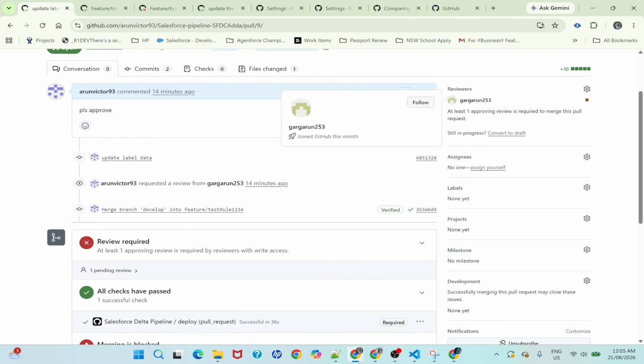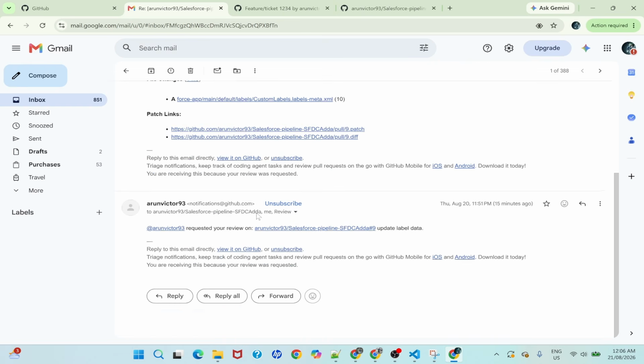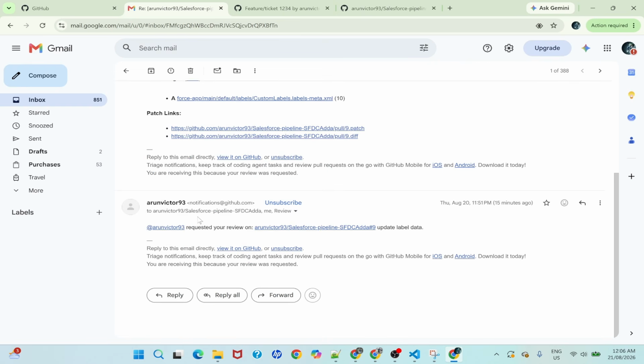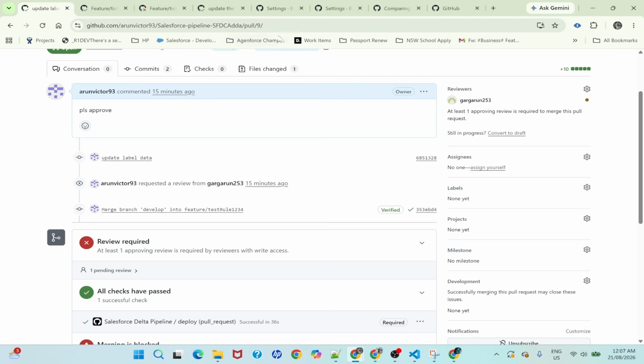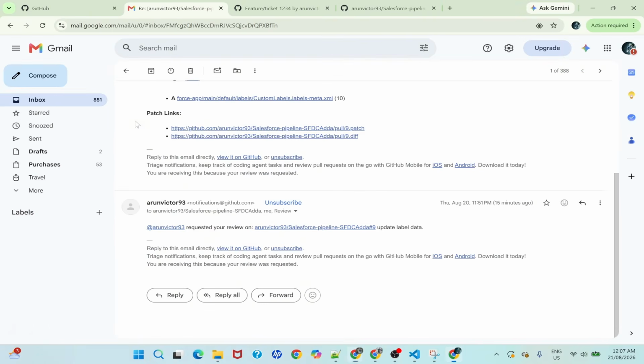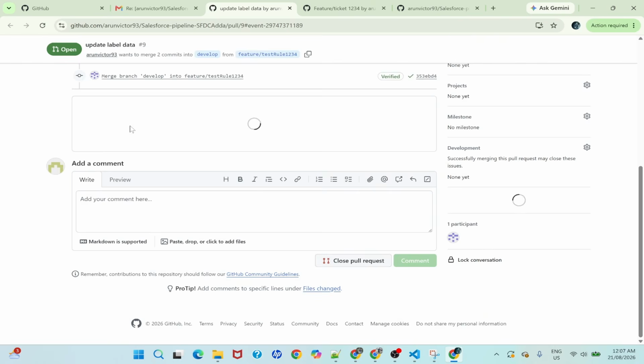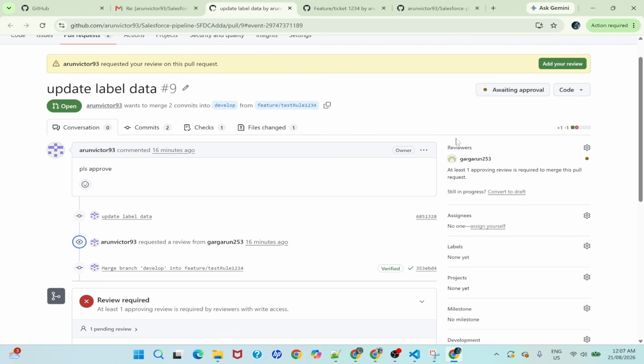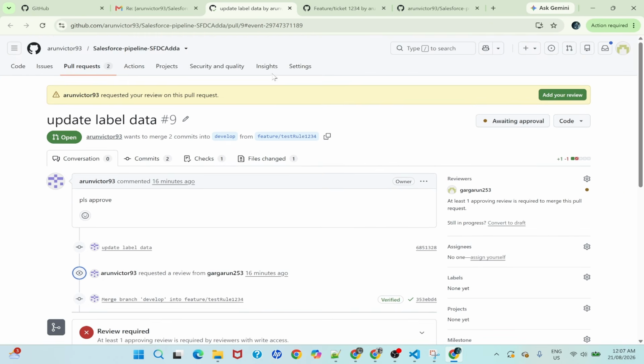So what happens, once you select the approver, the approver gets an email. Let's go to the approver email. Once you go to Gmail, you can see this is the email which I got, and you click on this GitHub link, or you can give this URL to your approver. Once you click on this, the approver will see this PR. This is like, I'm the approver, so I will add my review.